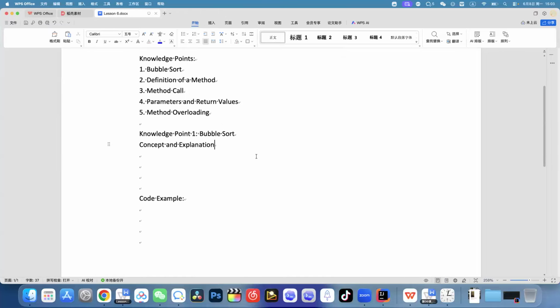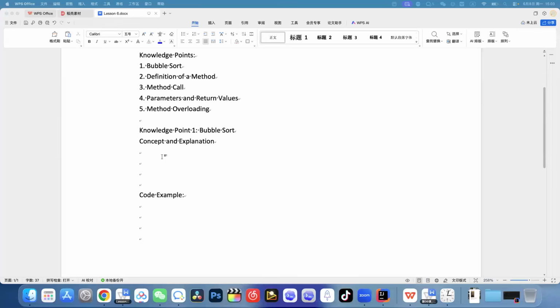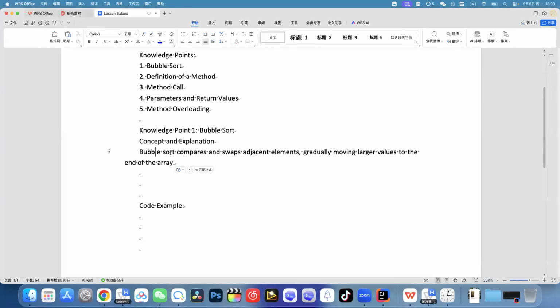Okay, the first one is the bubble sort. The bubble sort compares and swaps adjacent elements, gradually moving the large value to the end of the array. In this bubble sort, we should use data exchange. We use the array's knowledge and the nested loop.